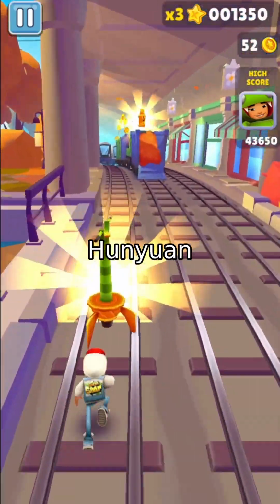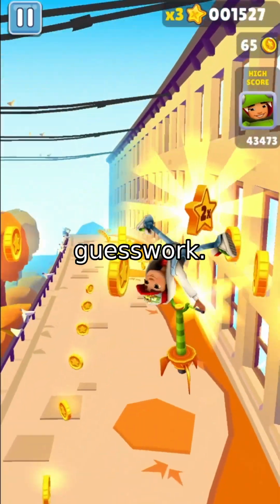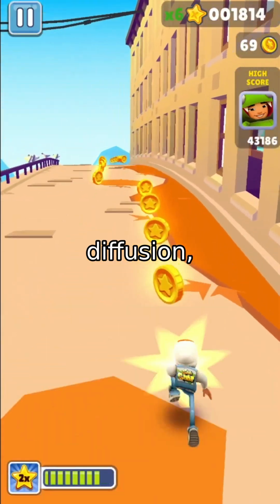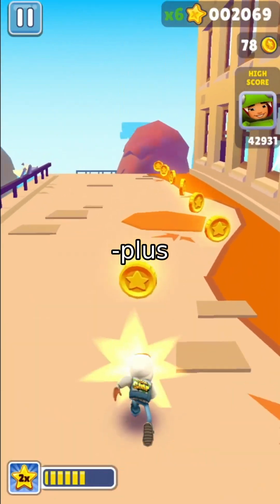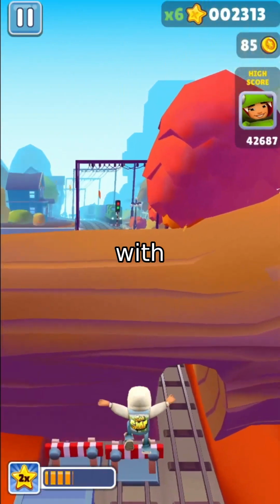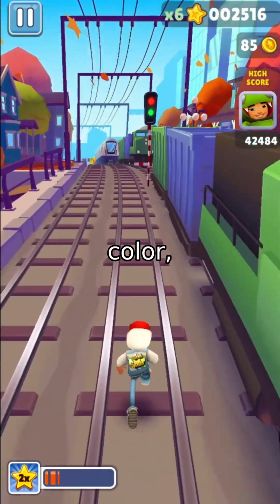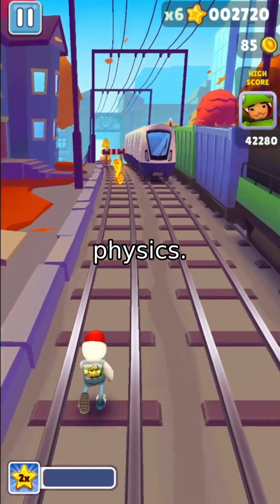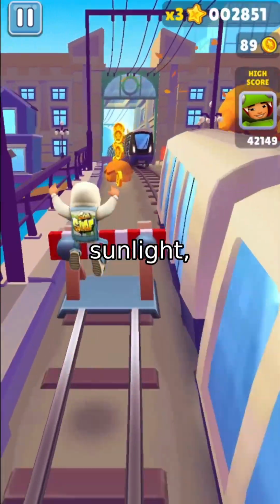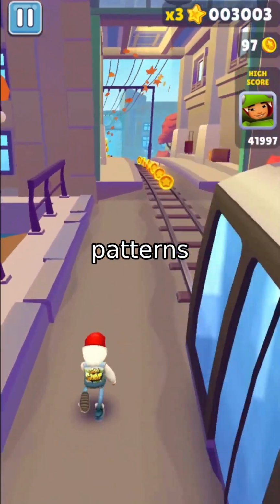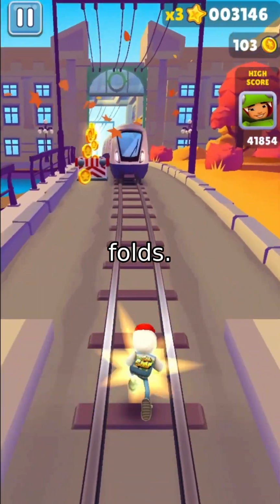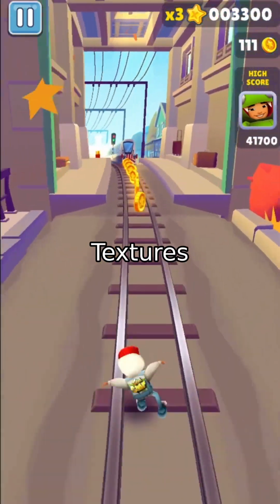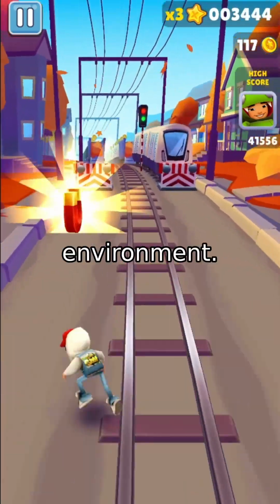For textures, Hunyuan3D 2.1 doesn't rely on guesswork. It uses multi-view diffusion, a technique that analyzes 150-plus angles of an object to learn how light interacts with its surface. This isn't just about color, it's about simulating real-world physics. A car's paint job reacts to sunlight, a wooden table shows grain patterns under different lighting, and fabrics drape with natural folds. The result? Textures that adapt dynamically, no matter the environment.